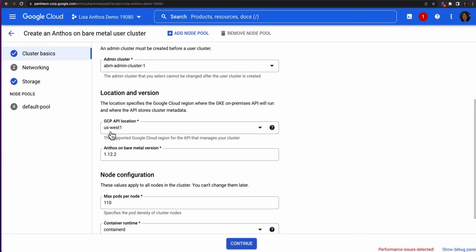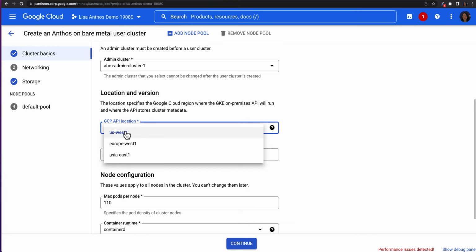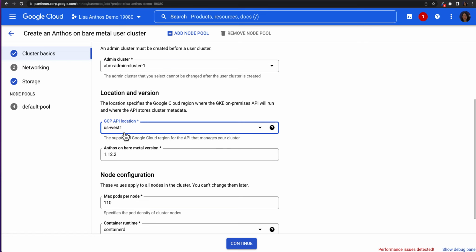The GKE On-Prem API runs in Google Cloud's infrastructure, and the console uses this API to create a cluster in your data center. To manage your clusters, the GKE On-Prem API must store metadata about your cluster state in the Google Cloud region that you specify when creating the cluster. The metadata lets the GKE On-Prem API manage the user cluster lifecycle, and it doesn't include any workload-specific data.